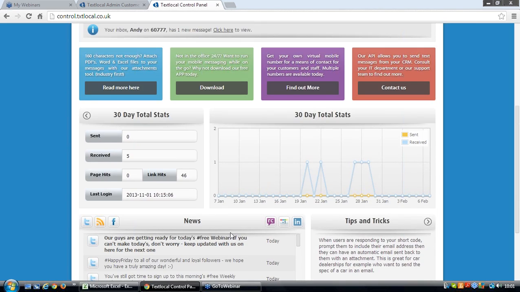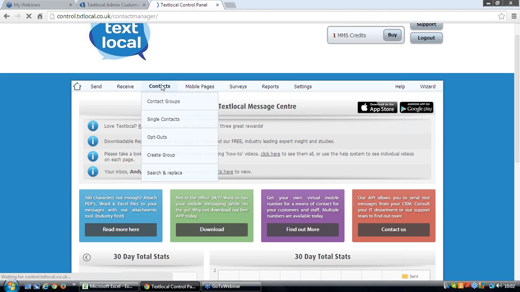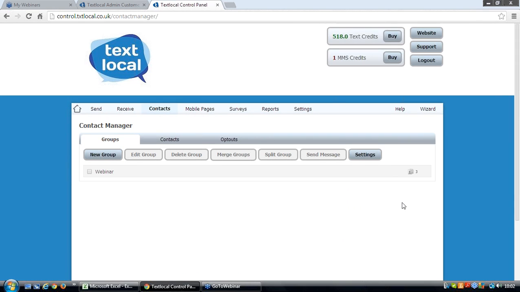What you can see here in front of me is our home screen to the Messenger platform. It's basically a 30-day overview of all of your activity. So you can see all inbound and outbound activity, how many page hits you've got and any links that you do include. In addition, you will see daily updates from Textlocal, so news and tips and tricks, other services and products that we have available. You can click on any of these to find out more or even download any reports.